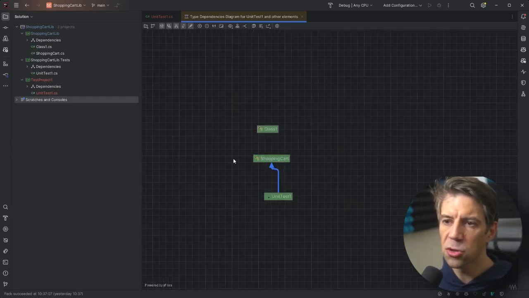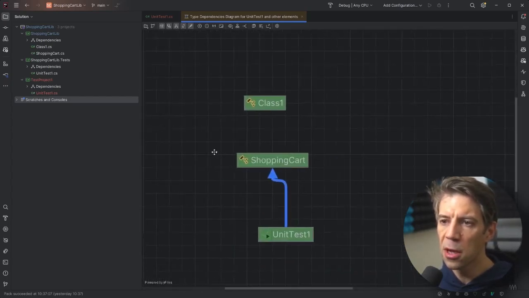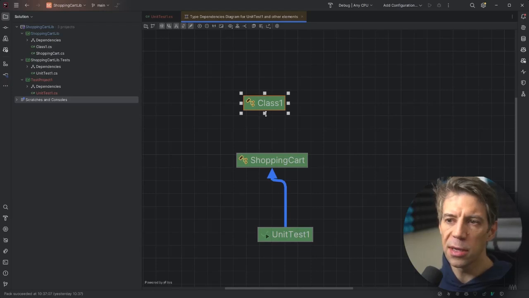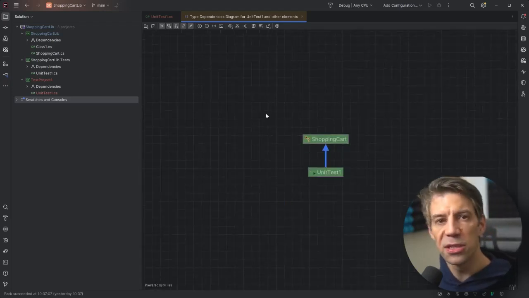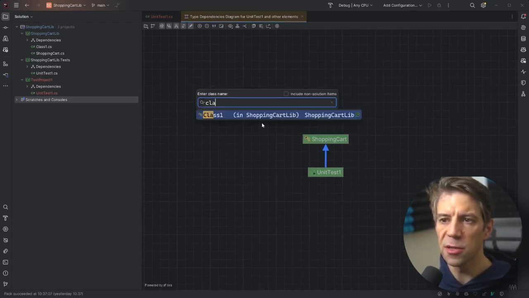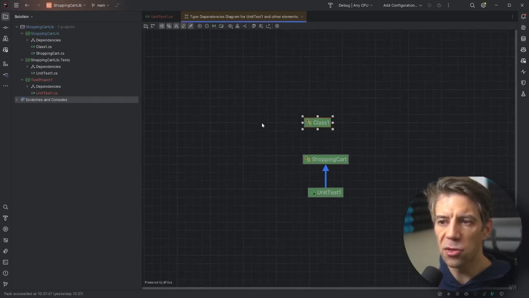If I control mouse wheel, zoom in a bit more, and let's delete this. I'm going to show you another way of adding something. So I can click on that and delete. So remember, again, this does not affect the actual source code. In this diagram, if you press the space key, then this pops up and you can search for stuff. So let's do class 1, enter, and that's re-added it.